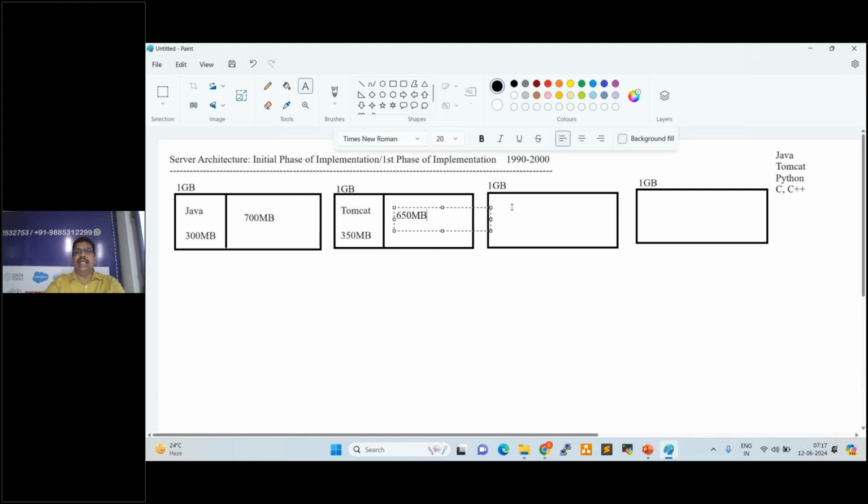And also Python occupied 400 MB. So 600 MB space will be wasted here. In the 1990s and early 2000s, project teams used to take one server for one application. Yes, 600 MB space will be wasted here.